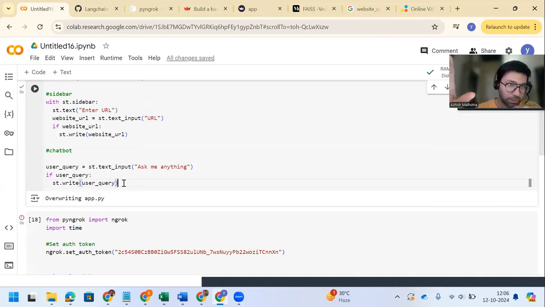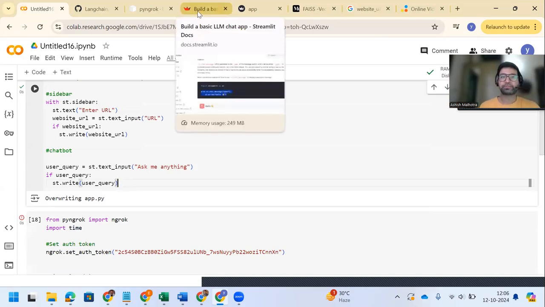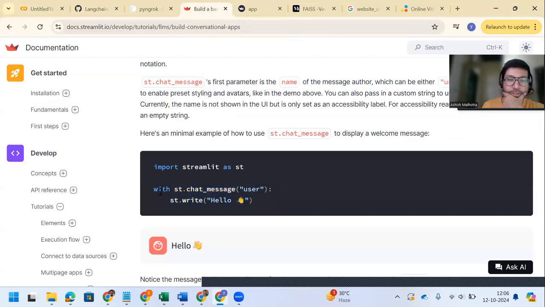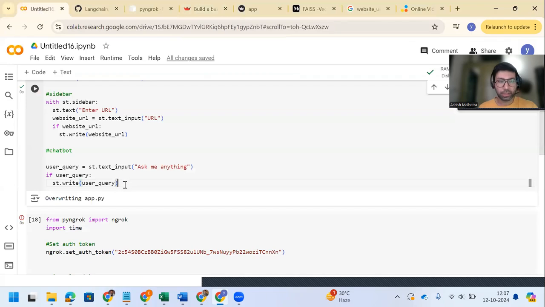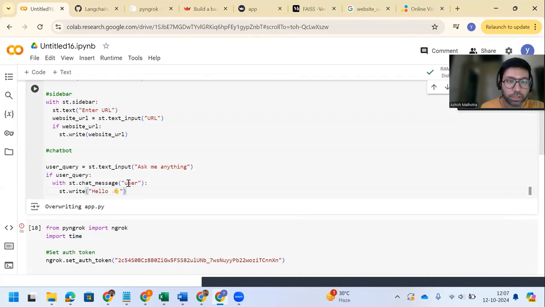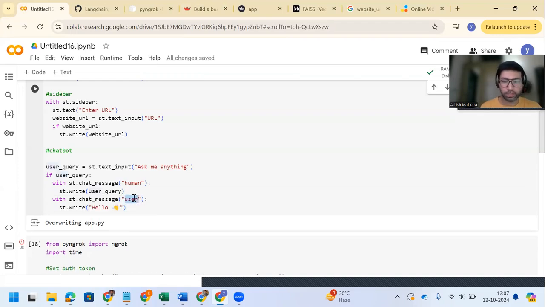There's a human, there's an AI component. Then again, the human asks the question, and then there's an AI component, right? So Streamlit provides a structure for that, and we can get it from st.chat_message. So let's use this. Instead of writing st.write query, we'll use st.chat_message. We'll give it the name human, and we'll say user query. With st.chat_message AI, we'll say currently we are building, so please come back later.